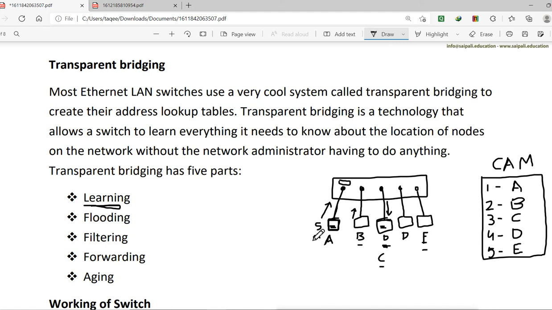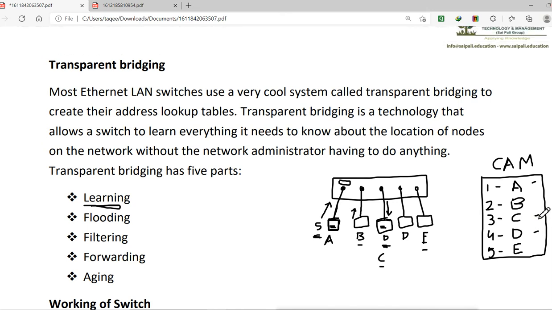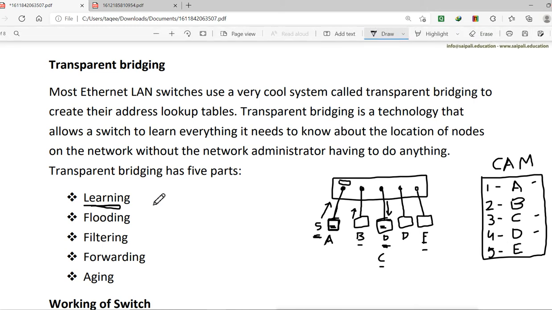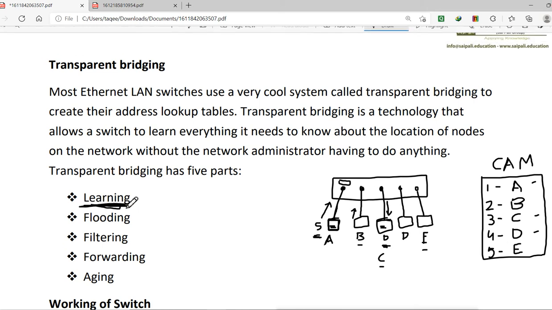So when this machine sends data to this machine, the data goes to the switch. The switch opens the packet and checks the source MAC address, which is on port 1. The destination MAC address is on port 3. So it will repack the packet and forward it to port number 3, and it will do a unicast. Once the CAM table is created, it only does unicast.